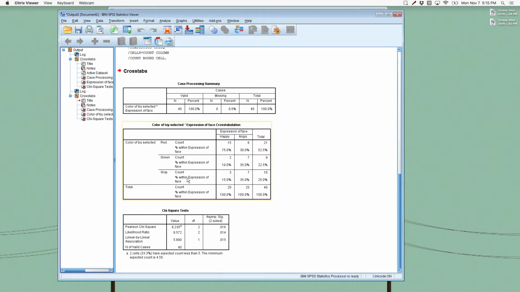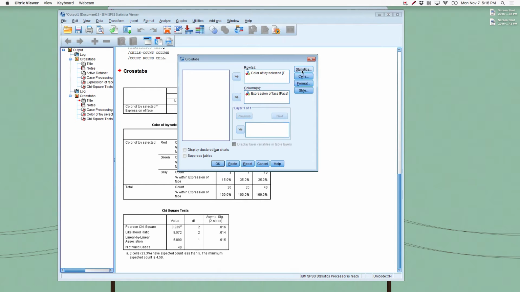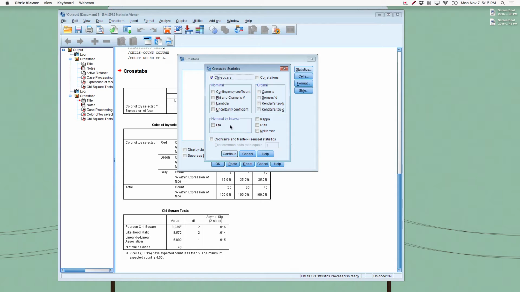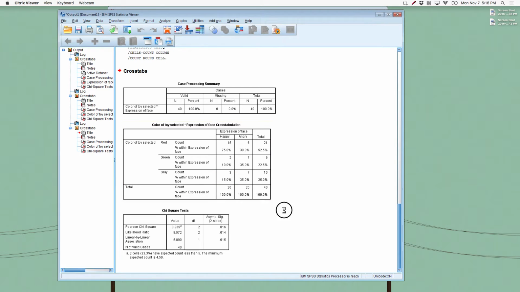So this is how you calculate the chi-square. It's pretty easy. You just have to go to Analyze, Descriptive Statistics, Crosstabs, put them in, and then go to the statistics. Click it off. So that's a pretty easy one to run in SPSS, right? Thoughts? So that's all you have to do for that.